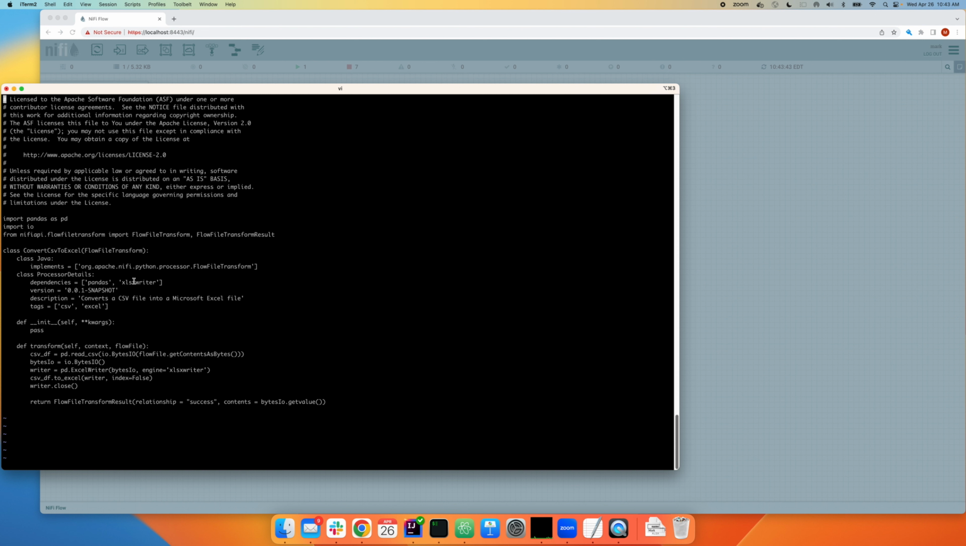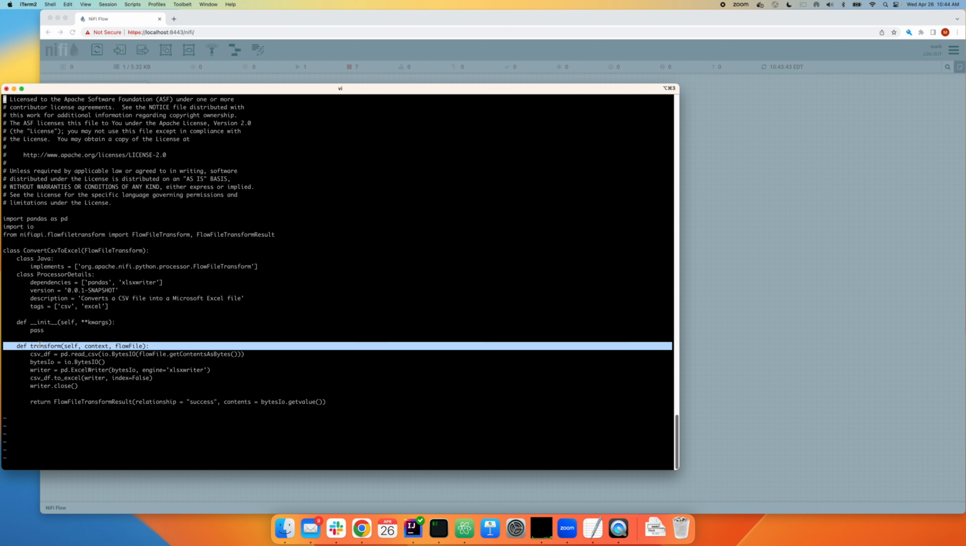So this is just a much simpler way to declare that, and allows us to keep all of this packaged up together so that we can very easily share this Python processor. We've got our constructor that's not really going to do anything. It's just going to ignore everything that's passed to it. And then we have our transform method. And this is, of course, where the magic happens. This is the logic for actually transforming our data.